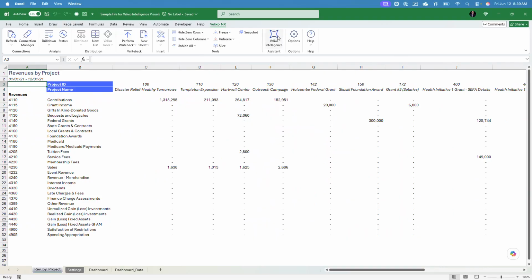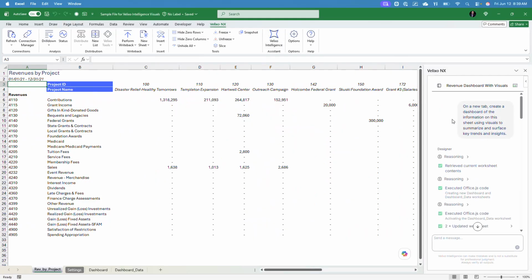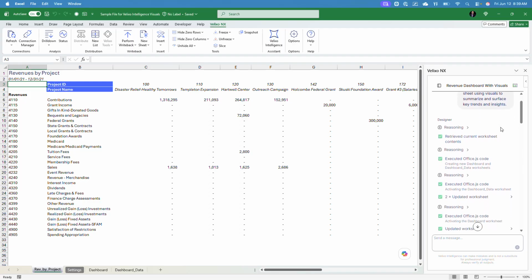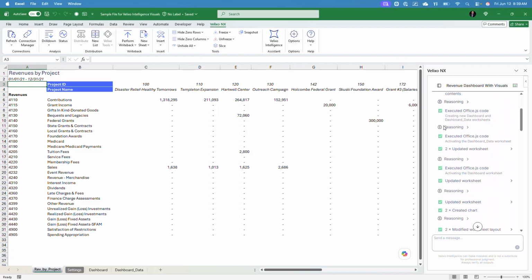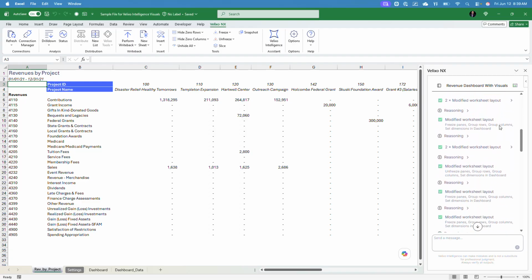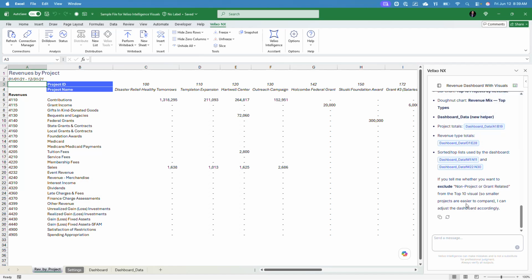With a simple prompt to Velixo Intelligence, for example, I said, on a new tab, create a dashboard of the information on this sheet using visuals to summarize and surface key trends and insights. Intelligence worked through this, used Excel's charting capabilities, and went and produced for me a couple tabs.